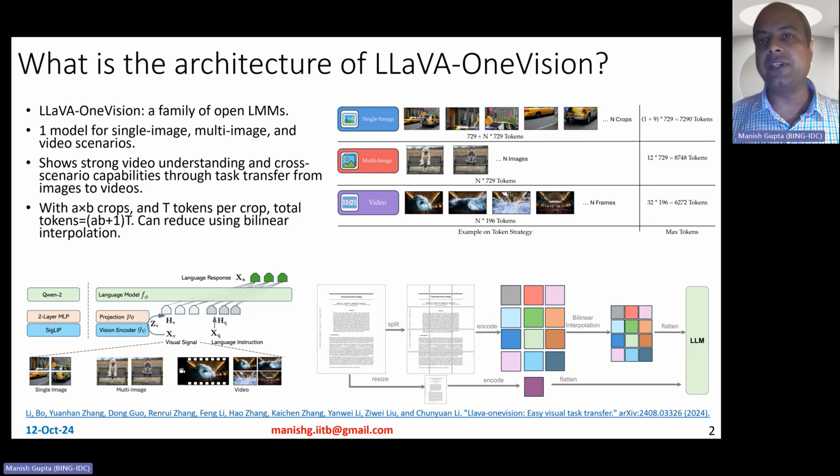What is the architecture of LLaVA-OneVision? LLaVA-OneVision is part of the LLaVA family of models. It's in fact a family of open, large multimodal models. There are different sizes of the LLaVA-OneVision model. I'll talk about those sizes later, but on this slide, let me talk about the architecture of these models.